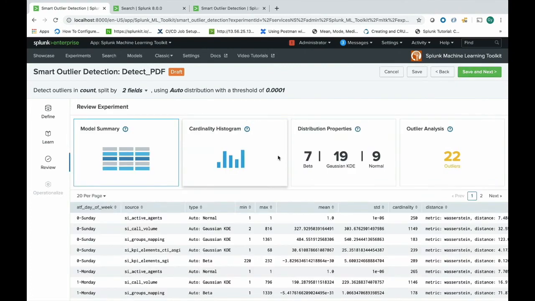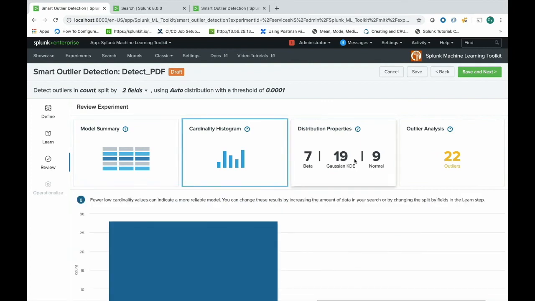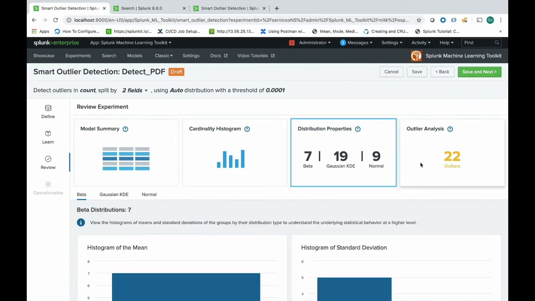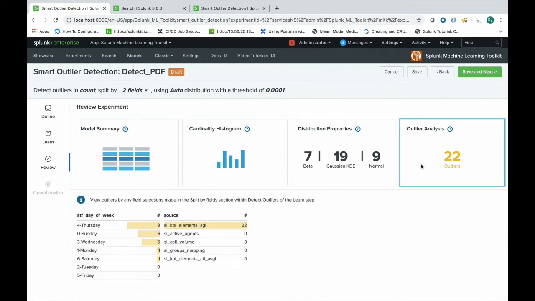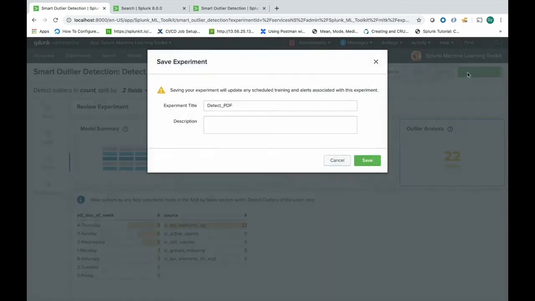Here I get the model summary, cardinality histogram if I want to see that, distribution properties, and the outlier analysis. This is the most important step here, the outlier analysis, where you can see there were 9 outliers on Thursday, 6 on Sunday, 5 on Wednesday, and 1 each for Monday and Saturday. And all the outliers are coming from the SGI source. Once done, we can just save it.